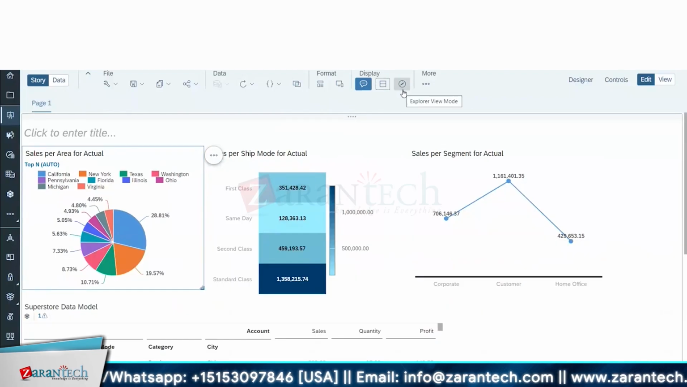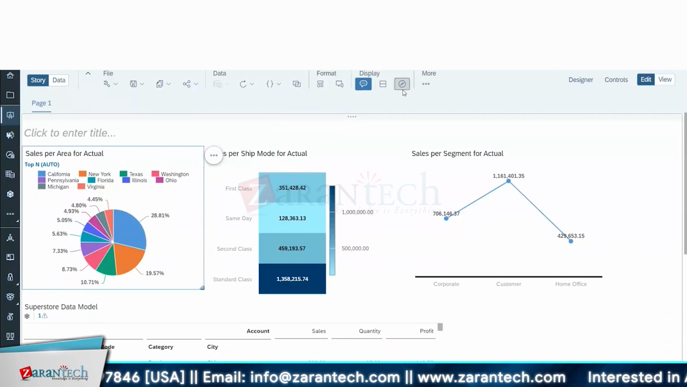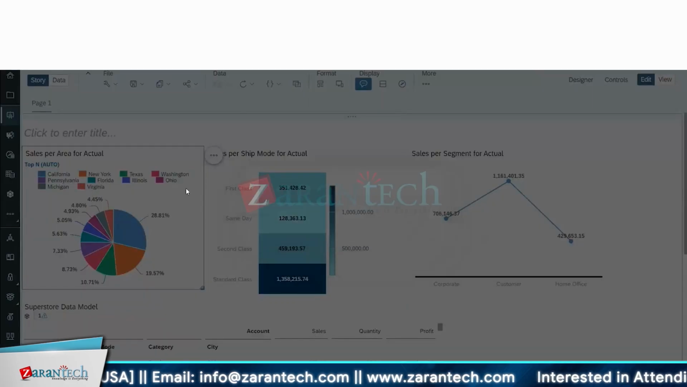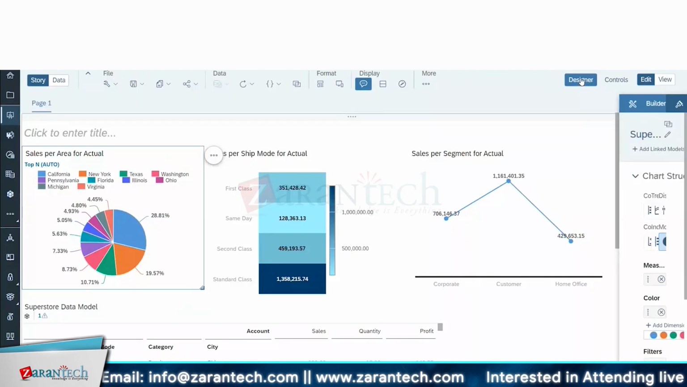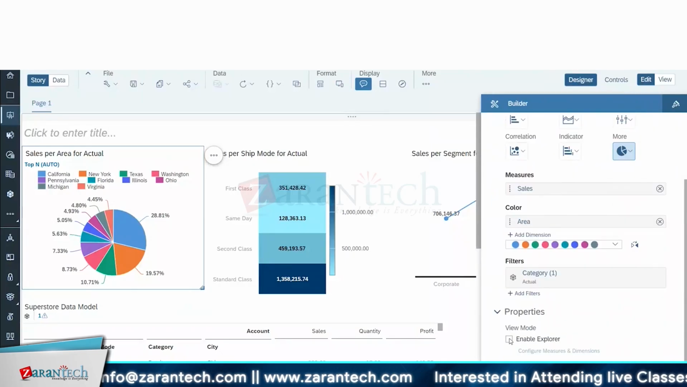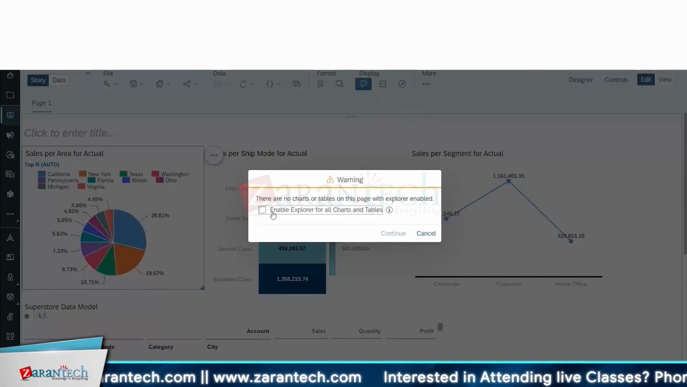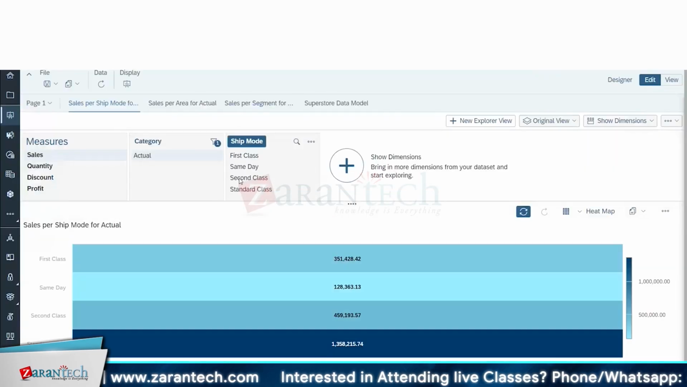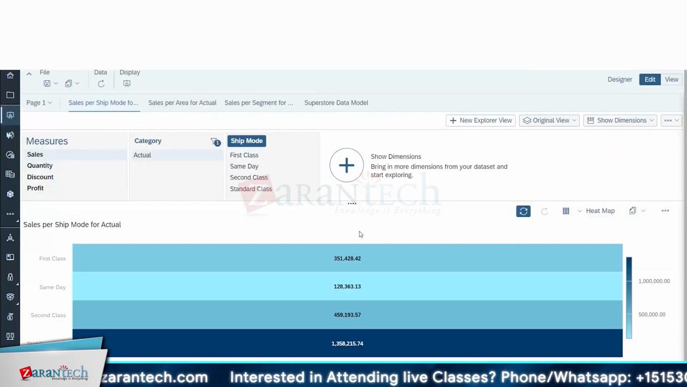Then we have something called Explorer View mode. This is useful when you have data analysis. So I click on this Explorer View mode. To have that, we need to enable it. We can enable it here, Explorer, in the designer panel, or in the notification itself, we have the option. So the advantage of Explorer mode is we can do the data exploration as such here. You can save this as a separate view, which can be reused.